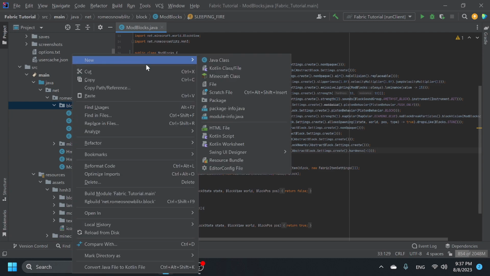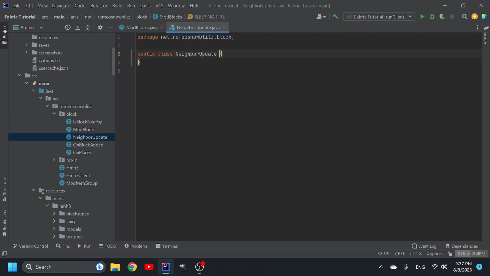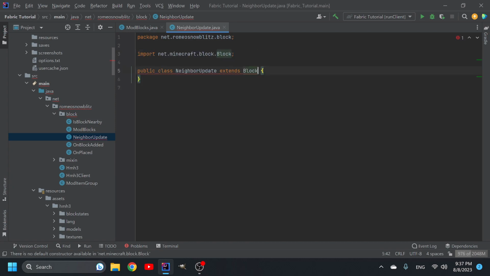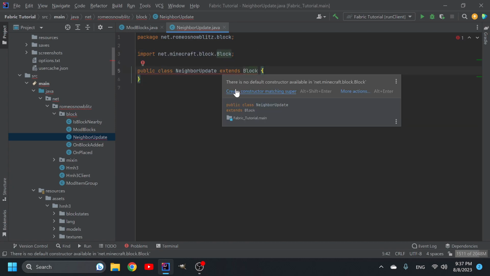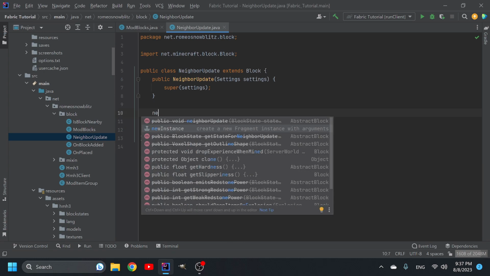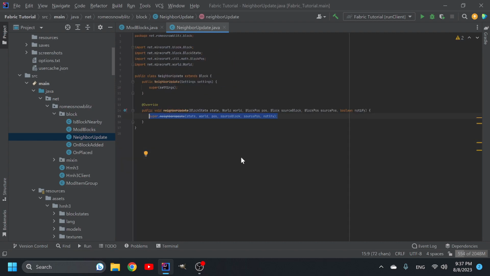But we're going to make a new Java class, and we're going to call this neighborUpdate. It's going to extend block, and then we're going to make a constructor matching super, and then this is a set method, so we can just call neighborUpdate like this one, and this is what we are working with.